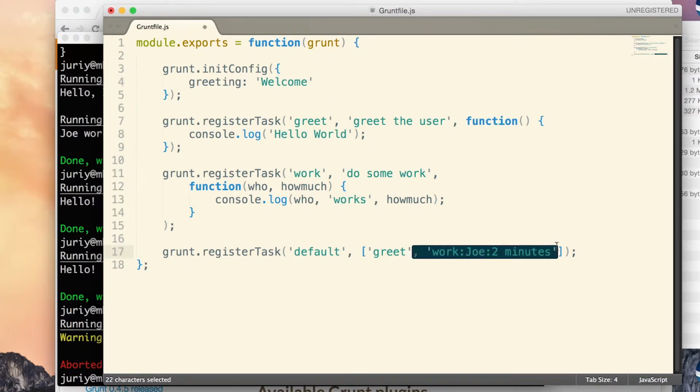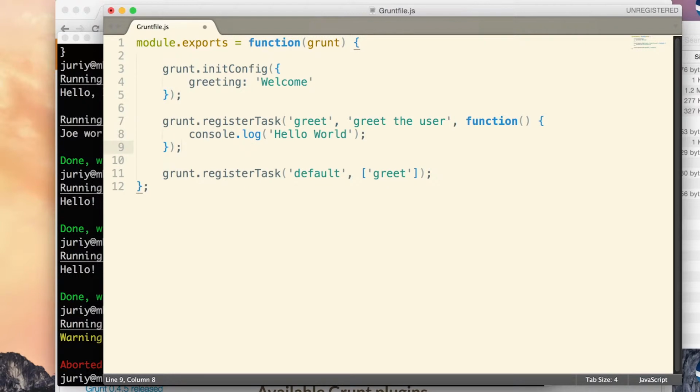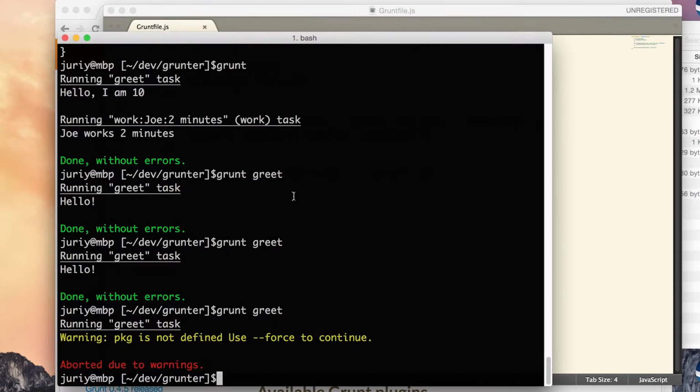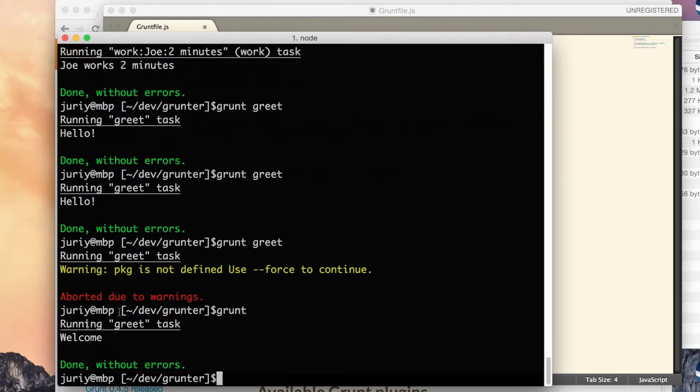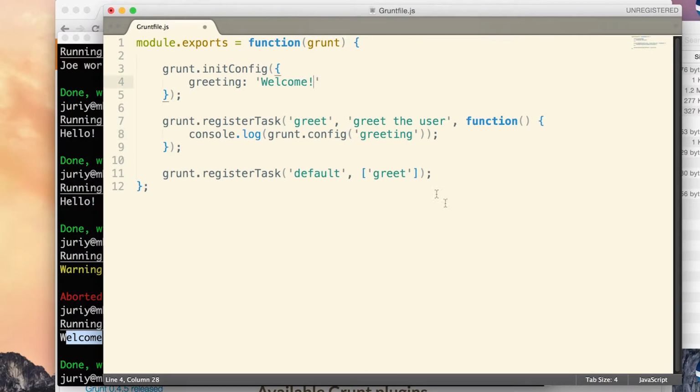Now I'll change my default tasks so that it calls only the greet task, since I will work with this one in this video. I can probably even delete the other task to keep the code smaller. Now, instead of printing hello world, let's read the value of greeting from our configuration. Calling grunt.config, and I pass the value of a key for configuration, greeting. Now, if I run this Grunt file from console, you'll see running greet task, and it prints welcome instead of hello world, which is defined here.